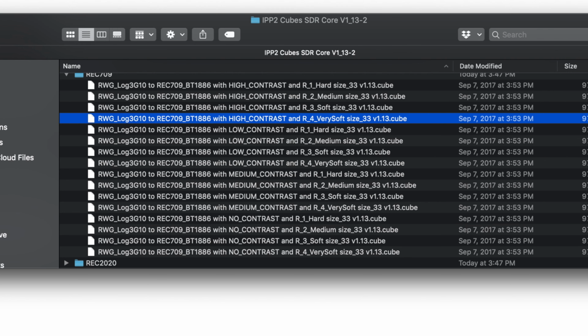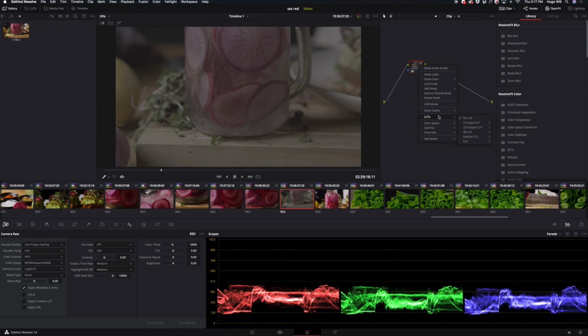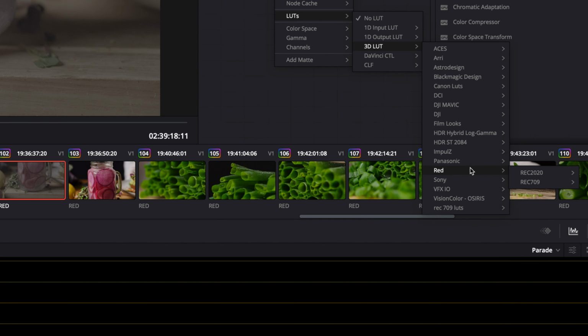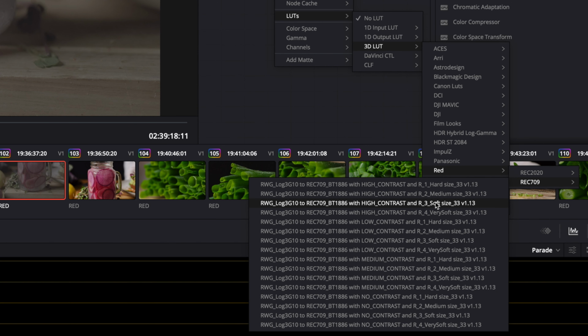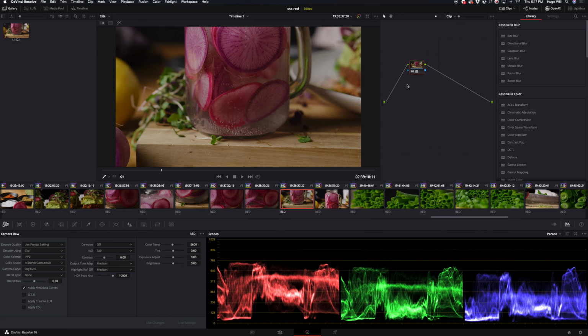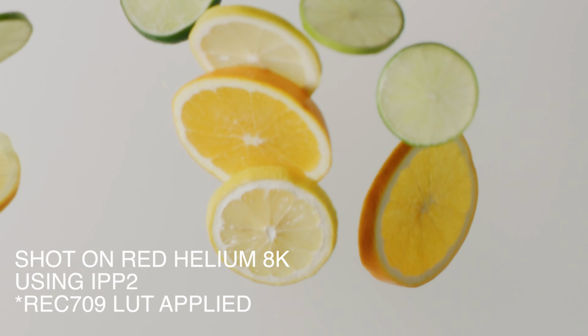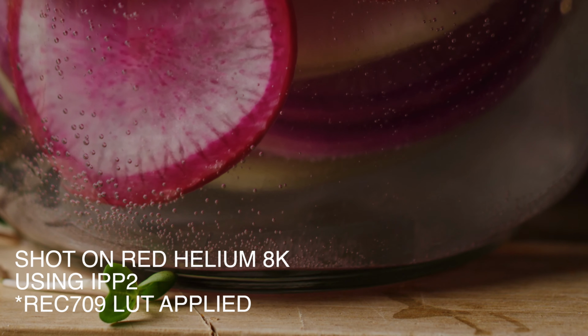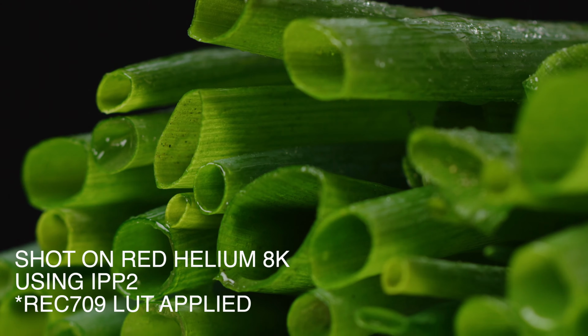So when we go here, when I apply this LUT, I go and apply Rec 709 and I go high contrast, very soft. And straight away you have a very beautiful image with enough contrast, with enough color, saturation and everything. From there, of course, you can manipulate. So this little trick will help you to make your Red image look a lot better.